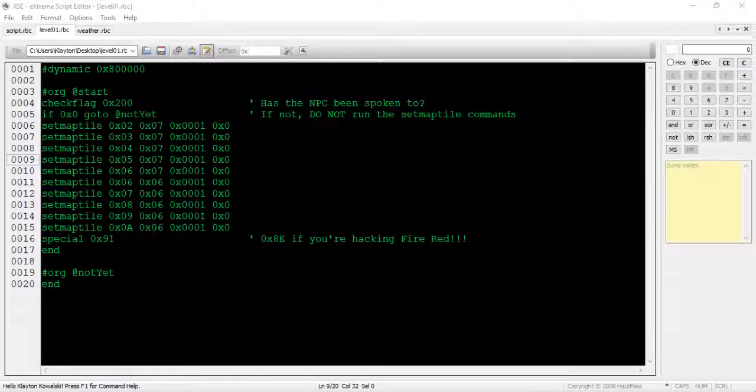Shown on screen is the Type 01 level script. All of the setMapTile commands that were used in the NPC's script are present here as well. At the beginning of the script, we check if flag 0x200 has been set. That is, we check if the NPC has already been spoken to at least once. If so, the setMapTile commands are called every time the player loads Route 101, simulating a story progression.